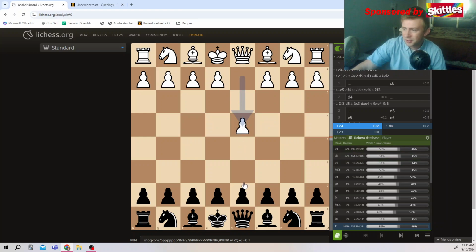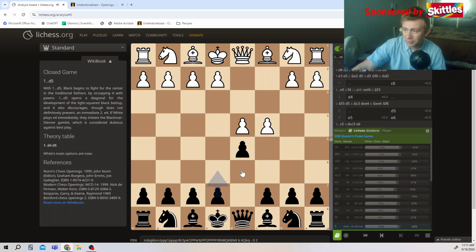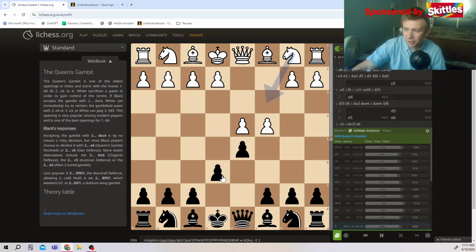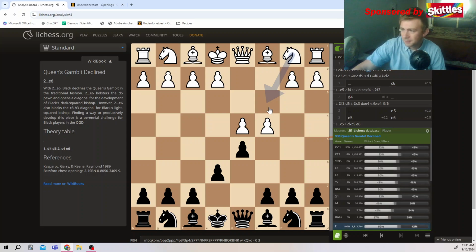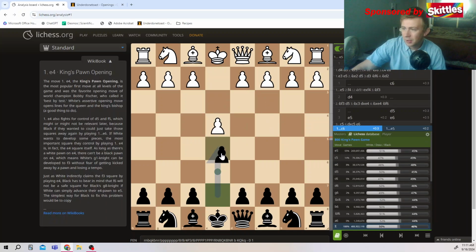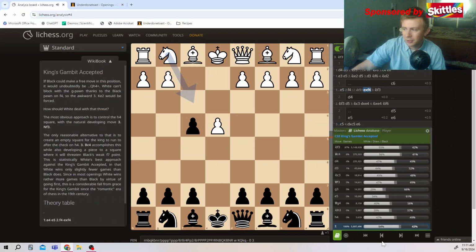So if my opponent plays a Queen's Gambit, then I should be able to know whether to take or not. You don't want to take most of the time. Stockfish is saying you want to go ahead and play e6. Okay, or if they play the King's Gambit, then you should know that you do want to take because that's going to give you a little bit of an advantage.